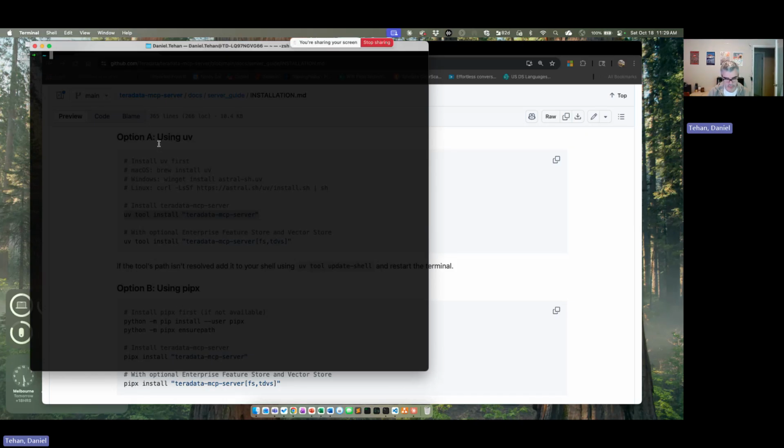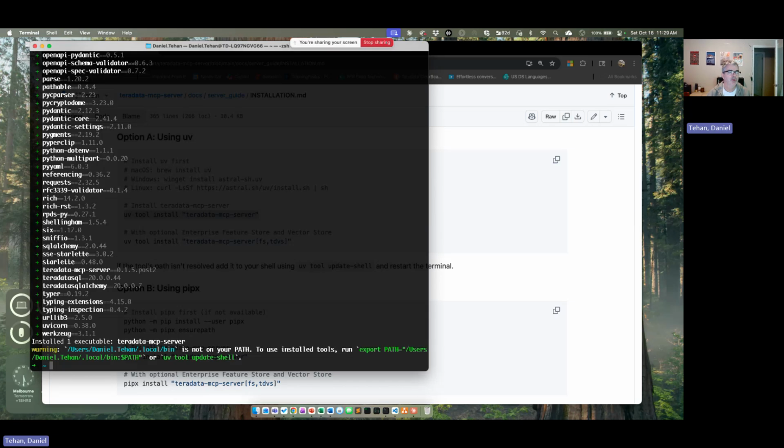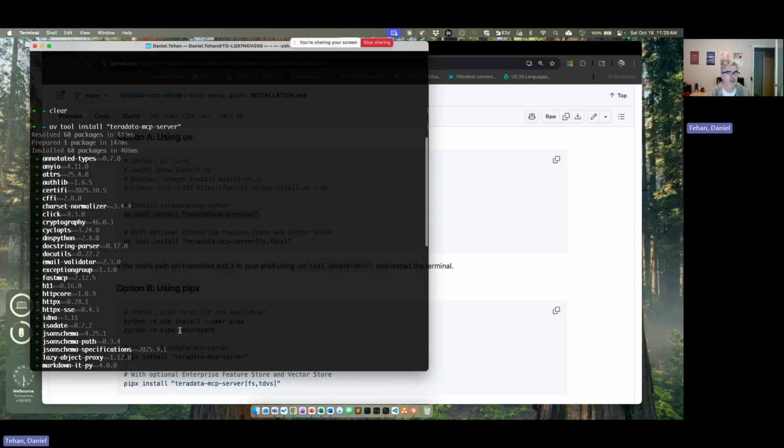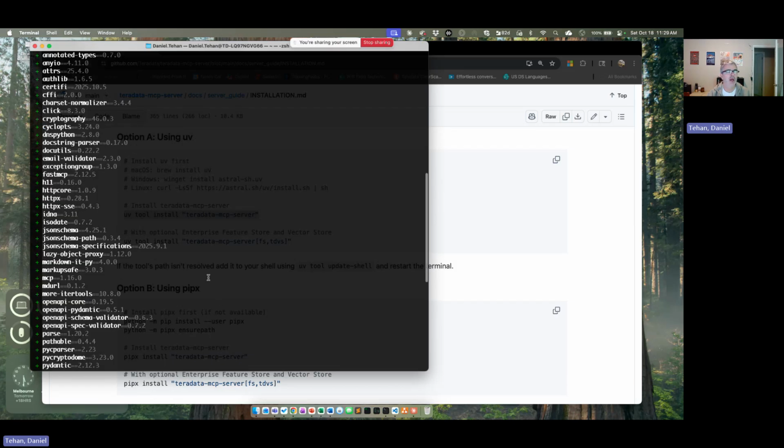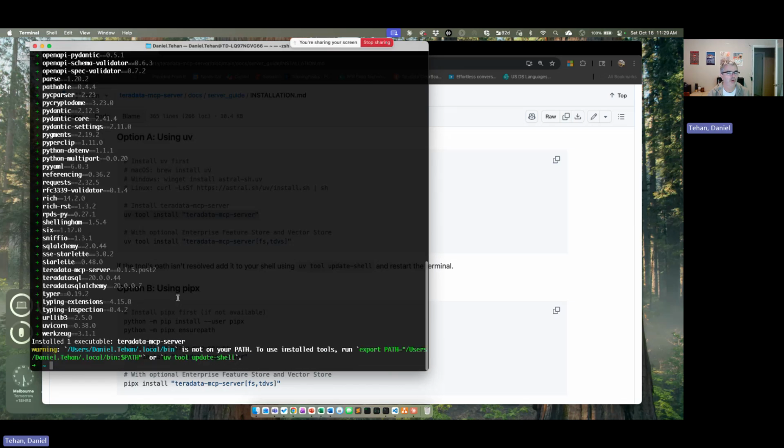I need to come into my environment. I am going to add that UV tool install Teradata MCP server. That is going to start running. And in my particular case, it ran really quickly because I had a lot of these packages already cached in my environment. If you're running it for the first time, it will need to download all of these particular environments. So it may take a little bit longer on the first time that you perform this.